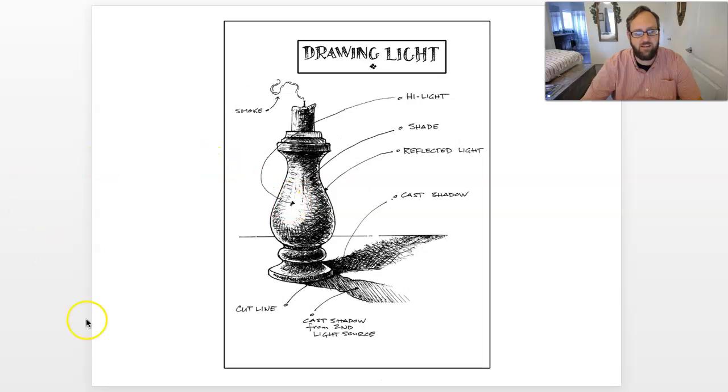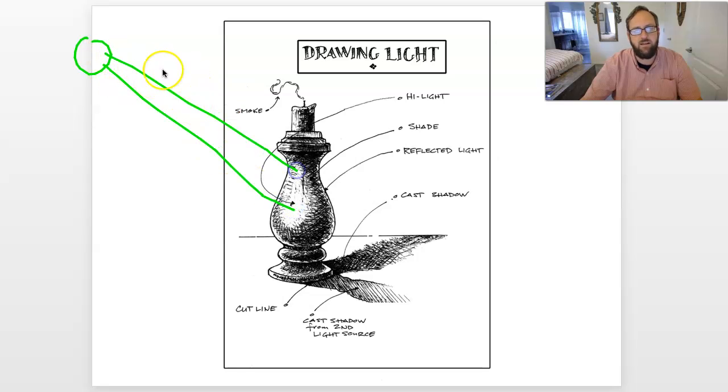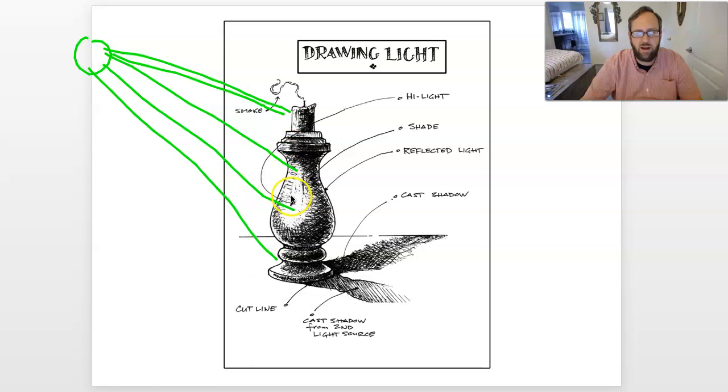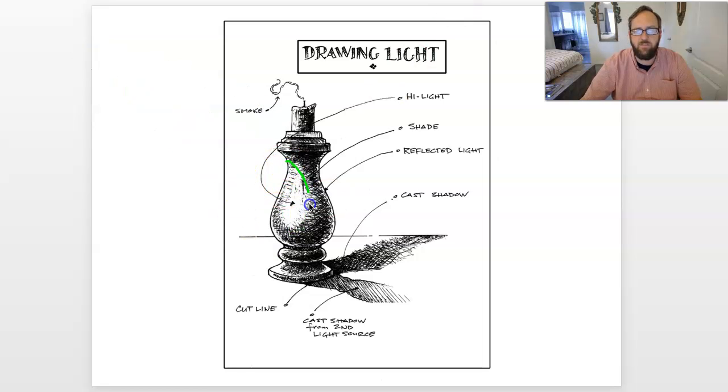A highlight, like I said, is where the light is bouncing. So in this picture, the light is coming from here and illuminating this whole side of the candlestick. And the brightest spot is there. That's called a highlight. Anything over here, and this part of it is in the shade. Okay? And these are the cast shadows. Sometimes you have a couple of light sources, so you could have a secondary cast shadow from another light source.